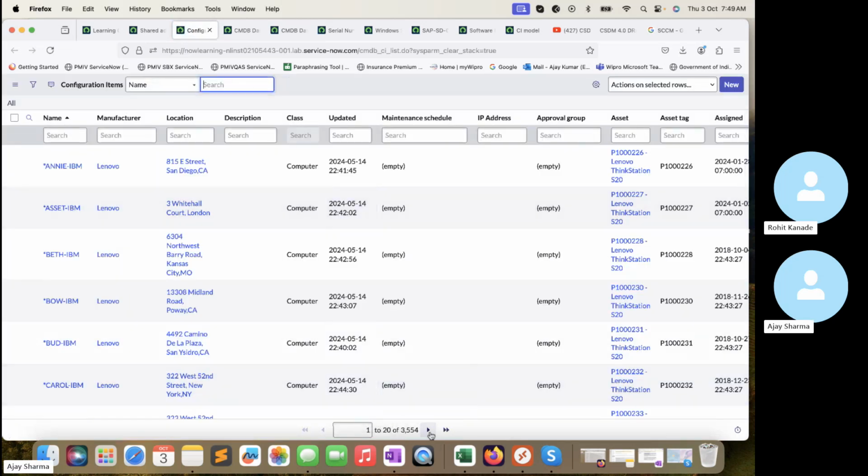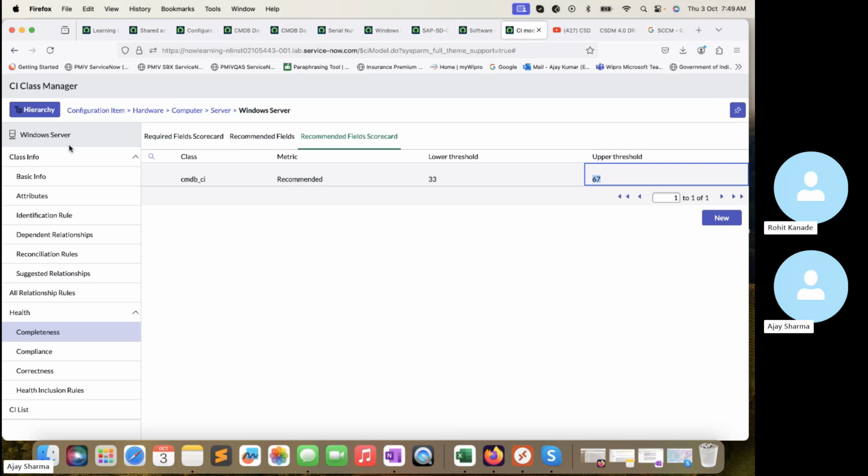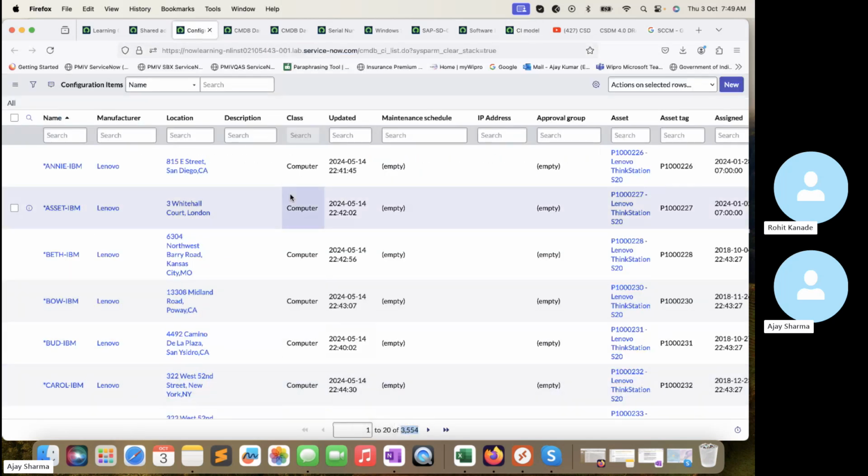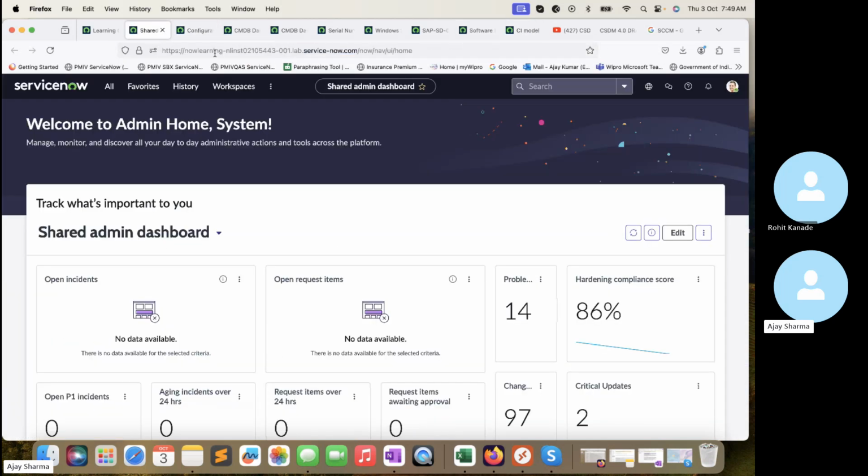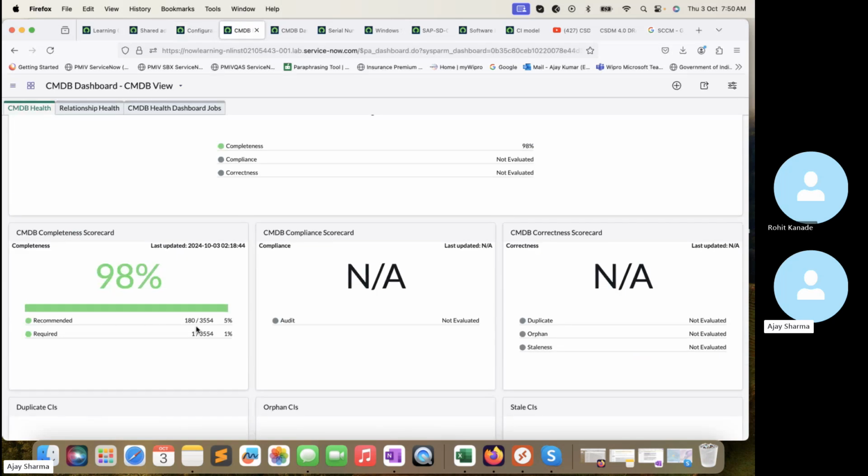How many records do we have first of all? 3554. Why is it 3554? We are configuring on Windows Server, but we have not put in any specific class to run on those particular classes, so for now it is capturing the whole CMDB table. So first of all, we have 3554 records. Here, if I go here, recommended is 180.